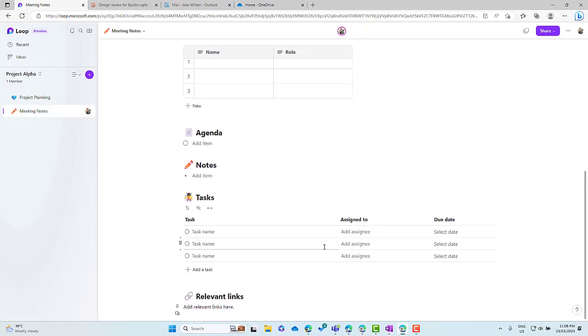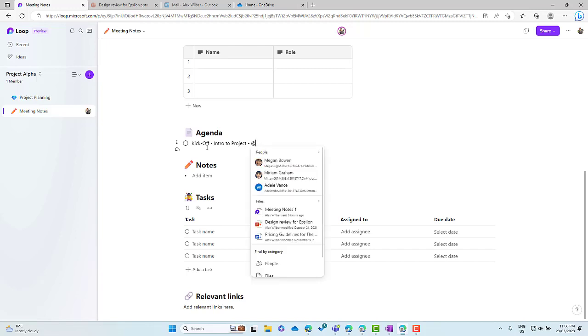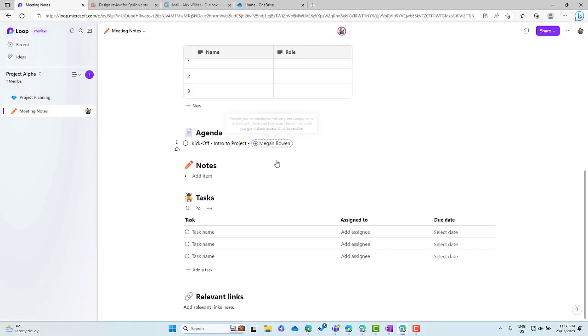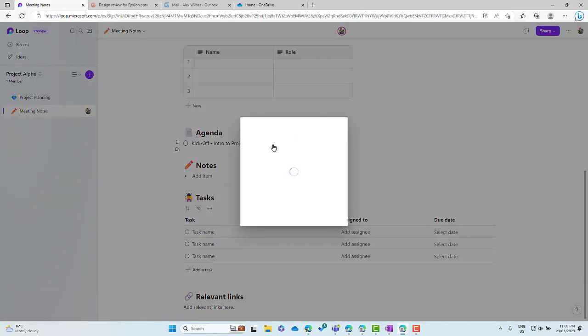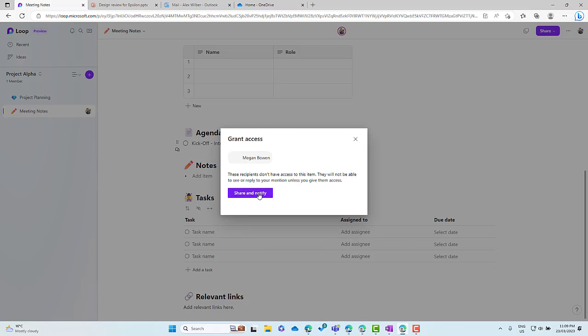Now, down the bottom here, let's start filling out some agenda for our kickoff, right? So let's go for kickoff, and let's do intro to project team, and we might want to assign this to somebody. So let's go and mention Megan. Okay, so we will put Megan's name here. Now you'll notice here that Megan doesn't have access to this page or this workspace. So we can directly and instantaneously share and notify Megan simply by clicking her name. This dialog box is going to appear, and then we can share and notify and grant access to this particular item.